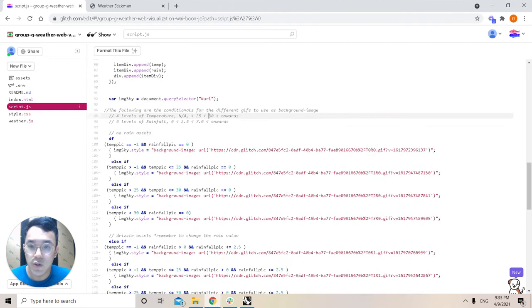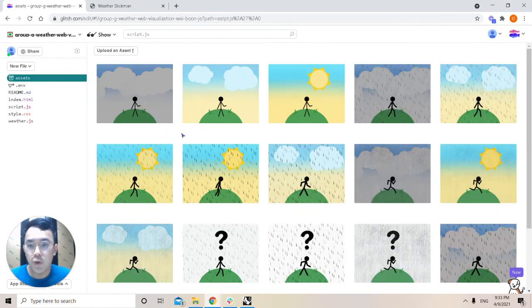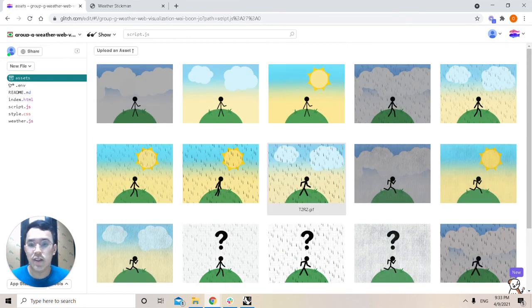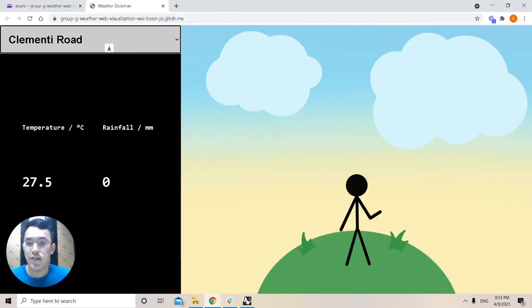So with both temperature reading and rainfall values, we are able to simulate the weather conditions of all 16 possible outcomes. The background will determine how hot it is: if it's a hot day, there will be the sun and no clouds. If it's a moderate day, there will be a few clouds, and when it's a cold day, it's a very cloudy and gloomy day. As for the rain, coupled with the background, the amount of rain will determine how heavy the rain is. Yeah, so that's all. Thank you.